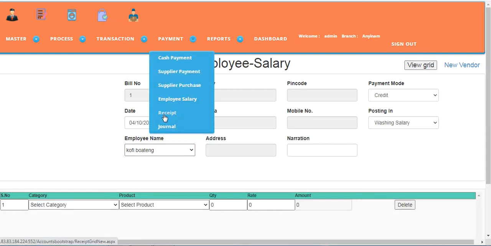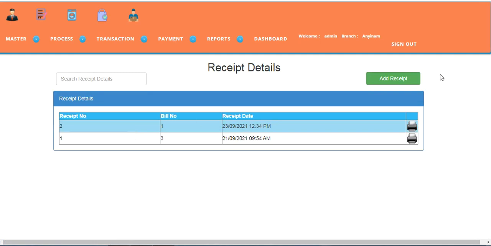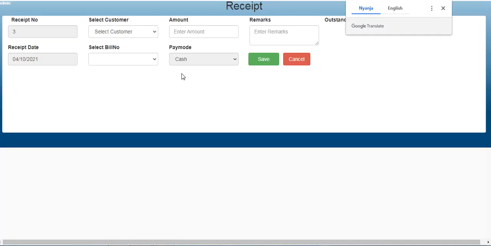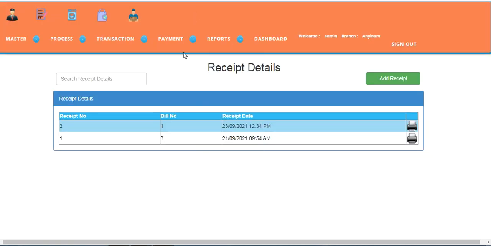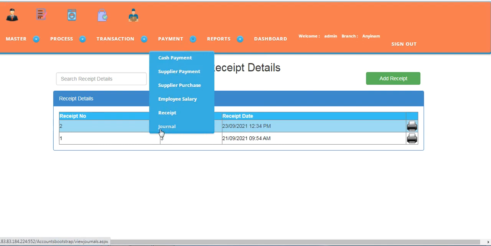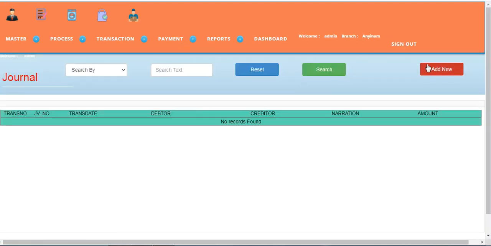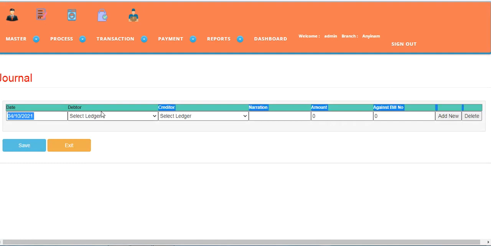Okay. Now comes the receipt. So these are the two receipts. If you want to enter it manually also, you can enter how much amount you have received from that particular customer. So receipt can also be done. Then there comes a journal. This is for accounting purpose. If you want to add a new journal, like select.